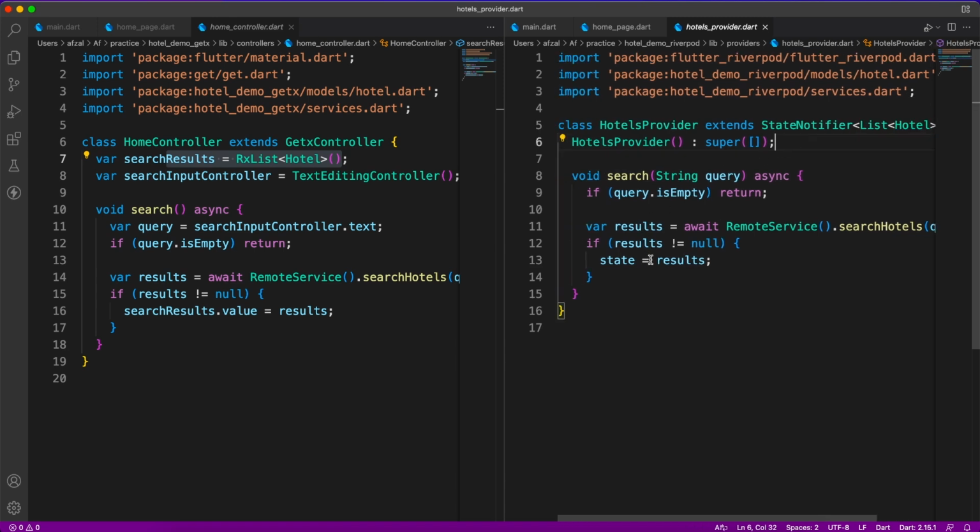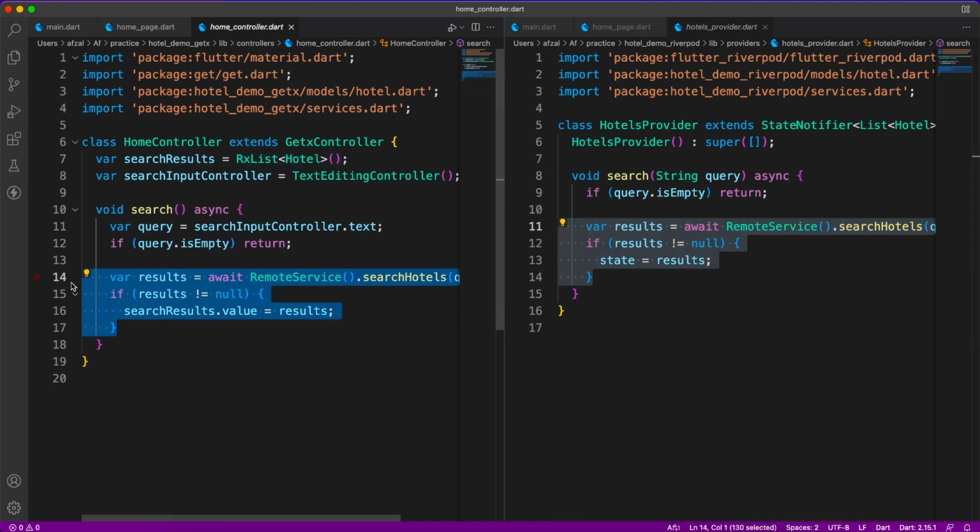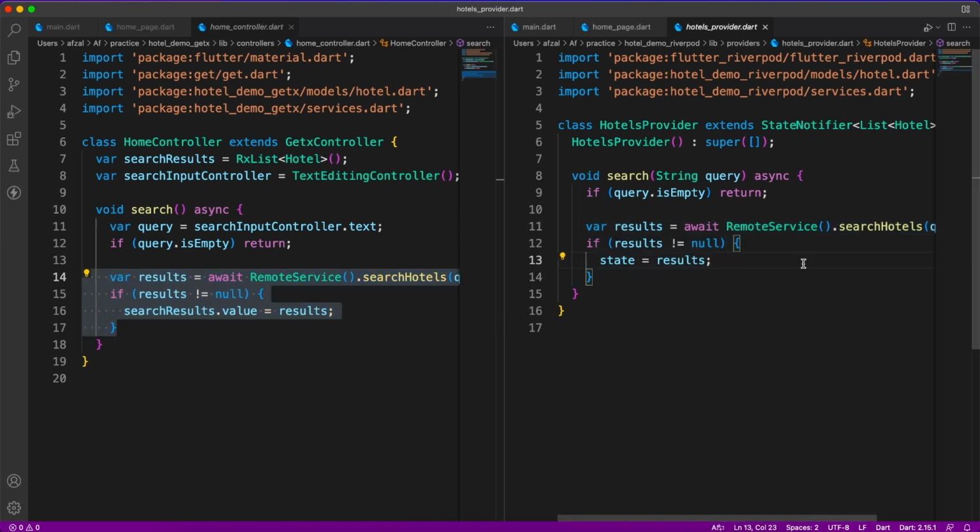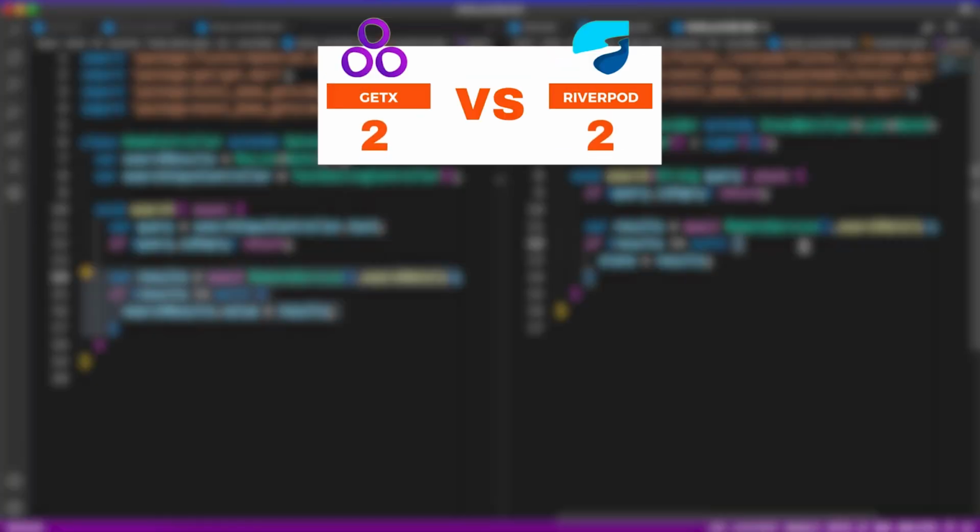And apart from that, the core part where it's fetching data from the internet remains the same for both of the methods, so there's nothing different. Of course, inside the GetX version, you can use GetConnect, whereas in the Riverpod version, you have to use HTTP, Dio, or any other library. Although the code looks very similar, still I will give this point to GetX.